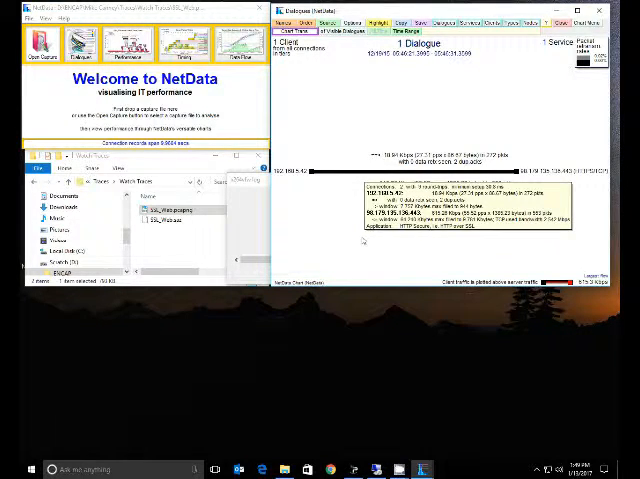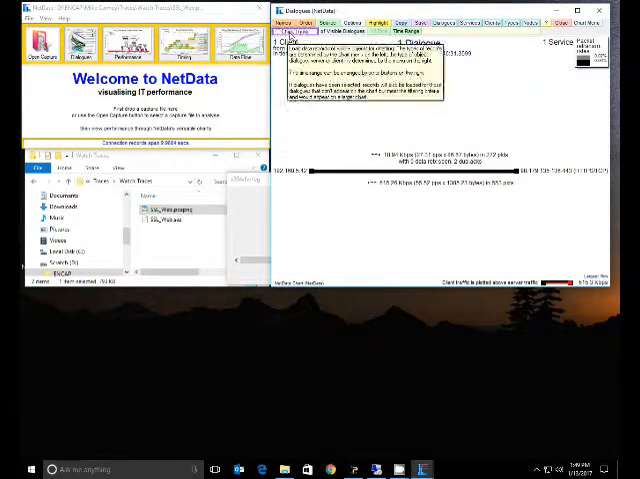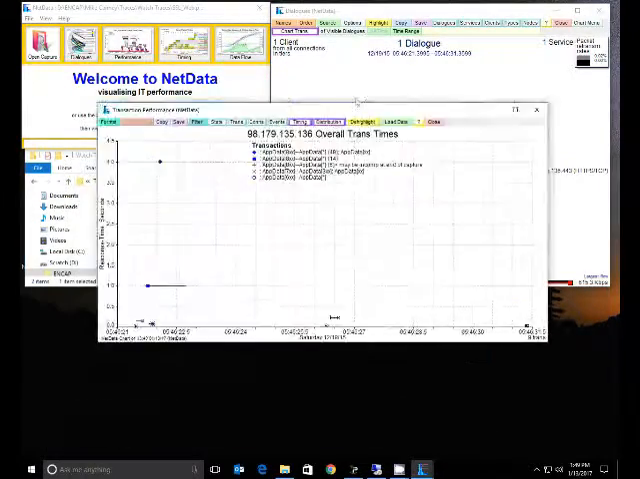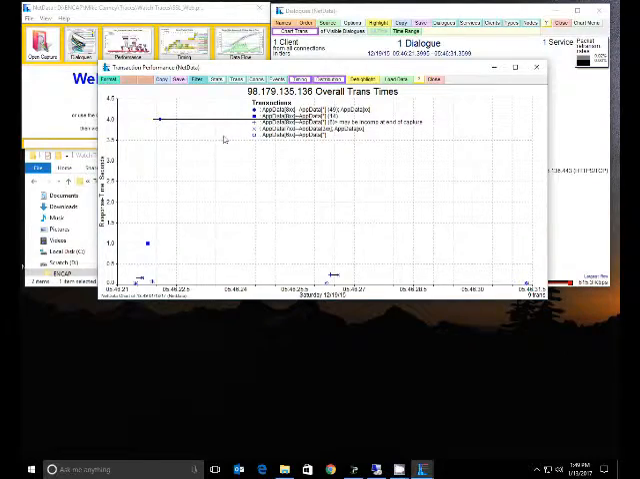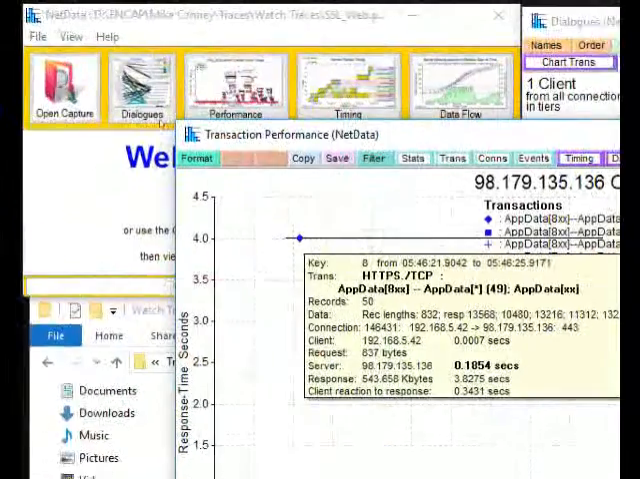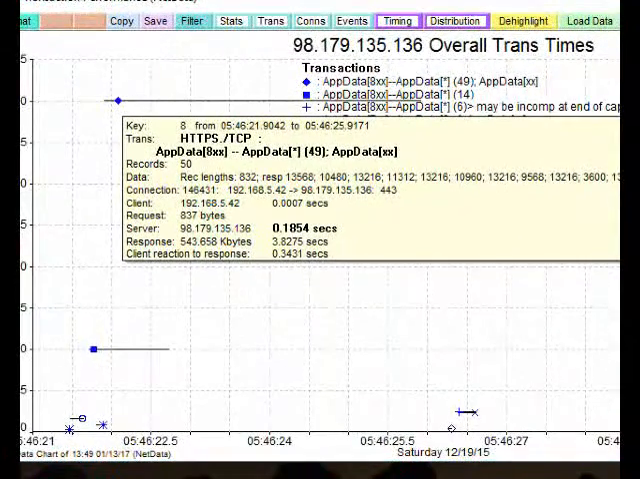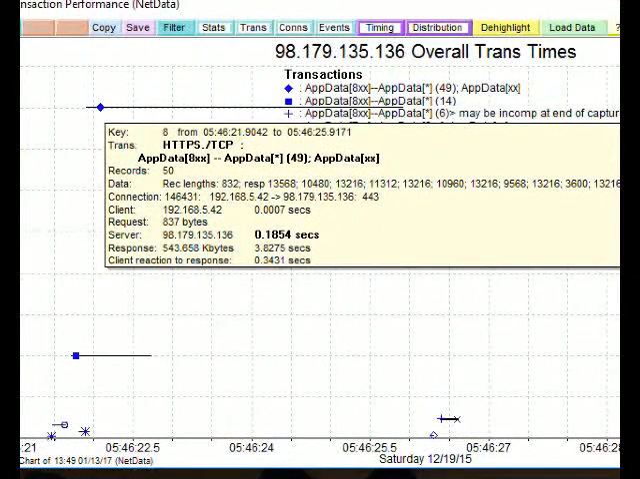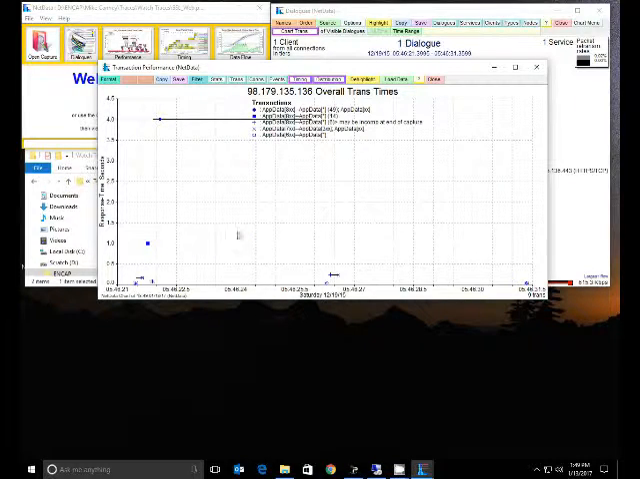We talked in the previous NetData video about how, since we have encryption going on, we can actually see what's happening with NetData. From that first transaction video that I did, you see that the transaction is actually encrypted, HTTPS. If I highlight that, you can see it's HTTPS. We can't see the application request inside, but we can see that the response took 3.8275 seconds.